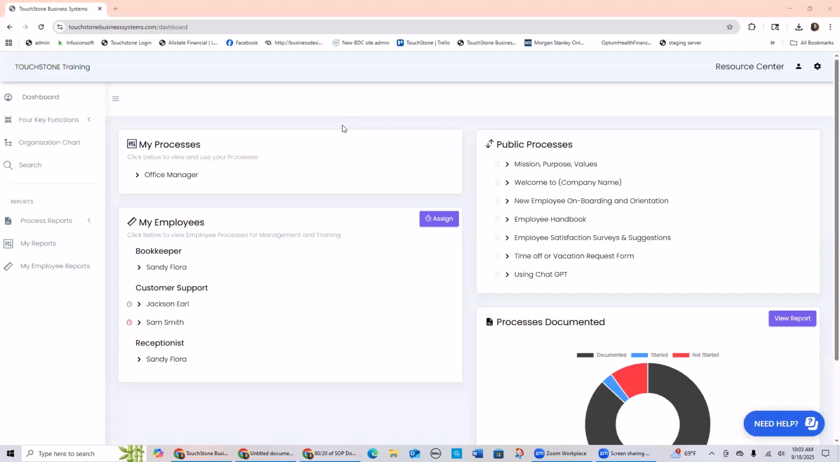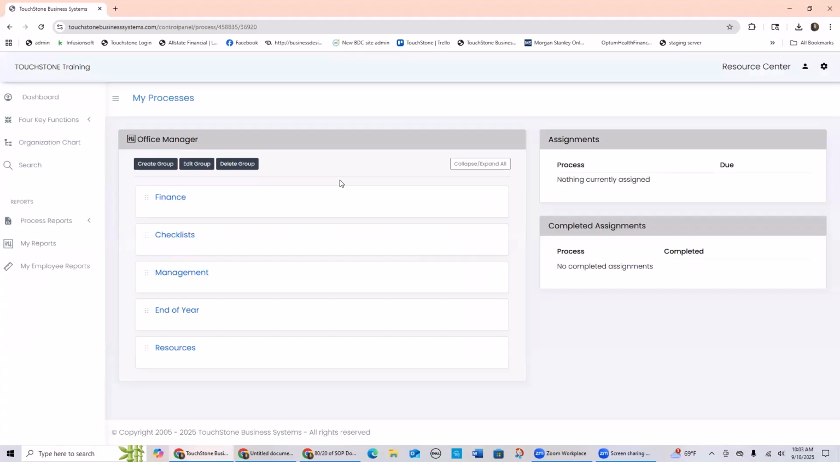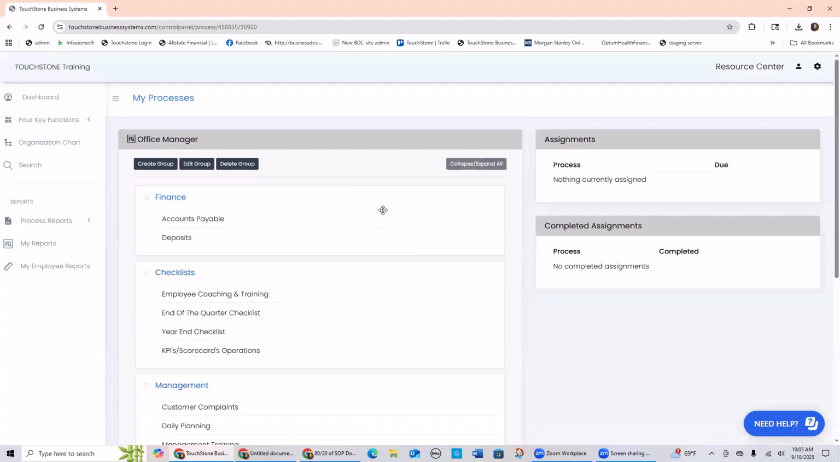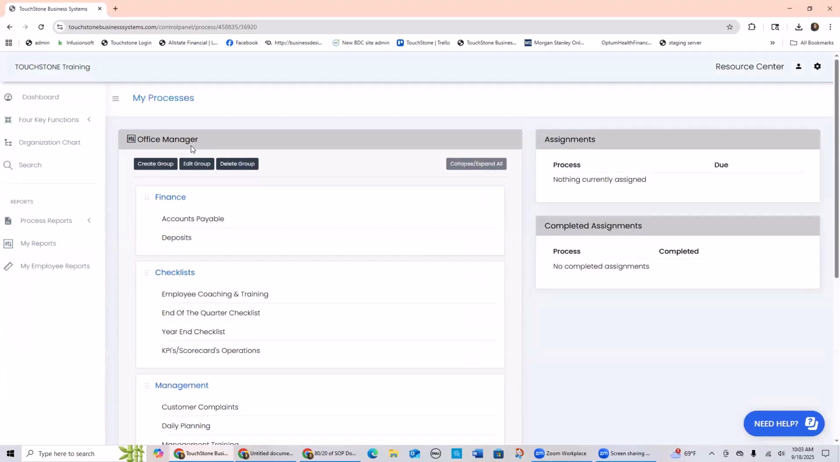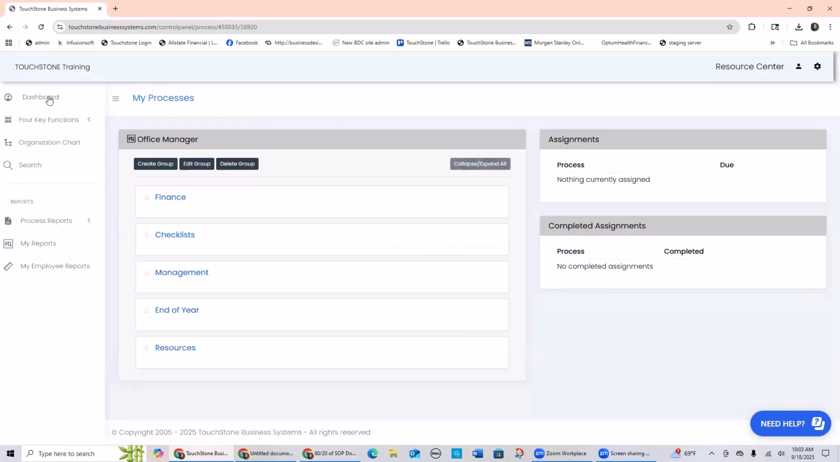But I just want to point out now that this dashboard here, that's what it's here for. A person gets assigned their position right here under my processes. And when they select it, it takes them to a list of everything that they do. And if I expand this, you'll see, here's all the processes that the office manager is responsible for. These processes are organized into these little groups, like you're seeing here. So if you click my processes on the dashboard, or you click any one of your employees and you see the default list.